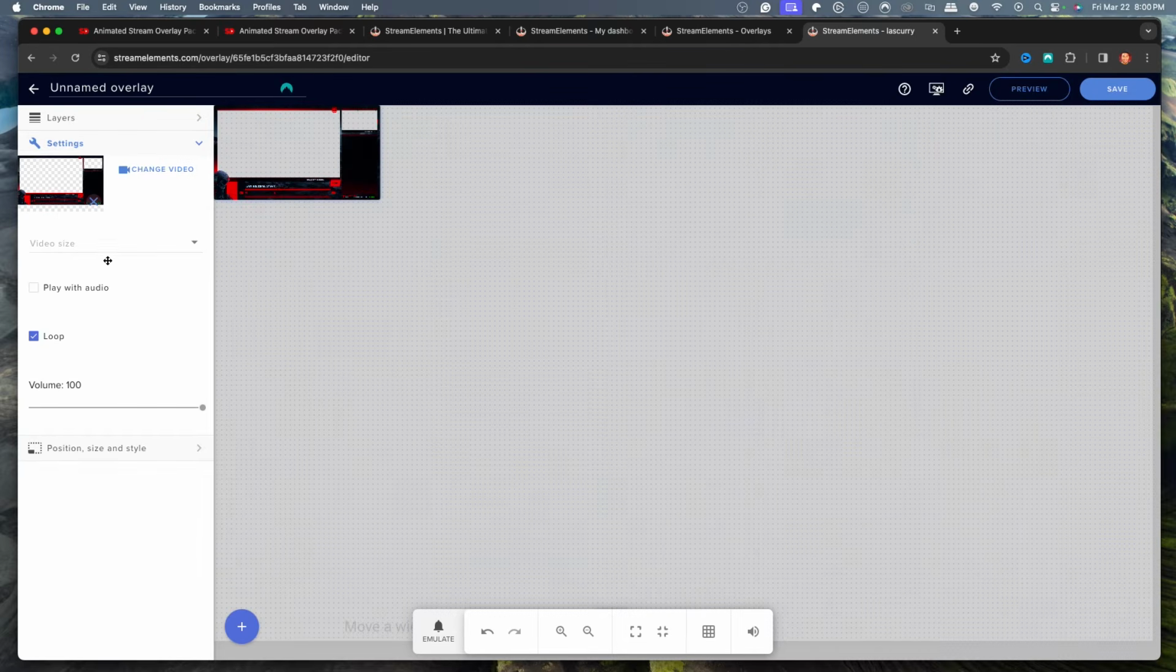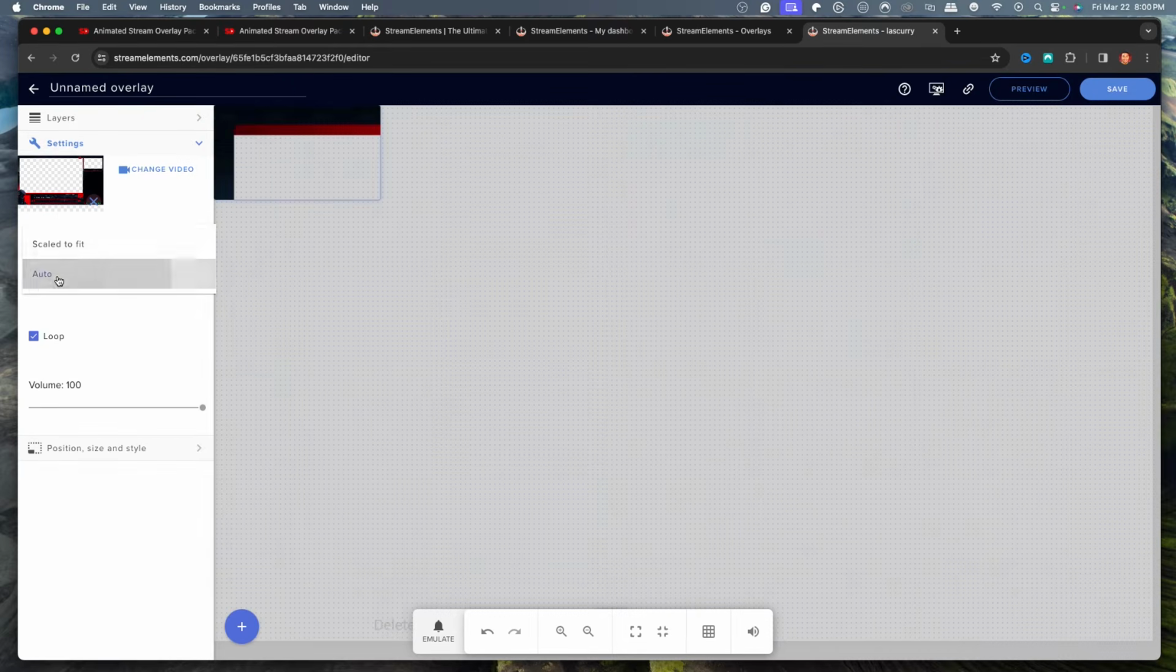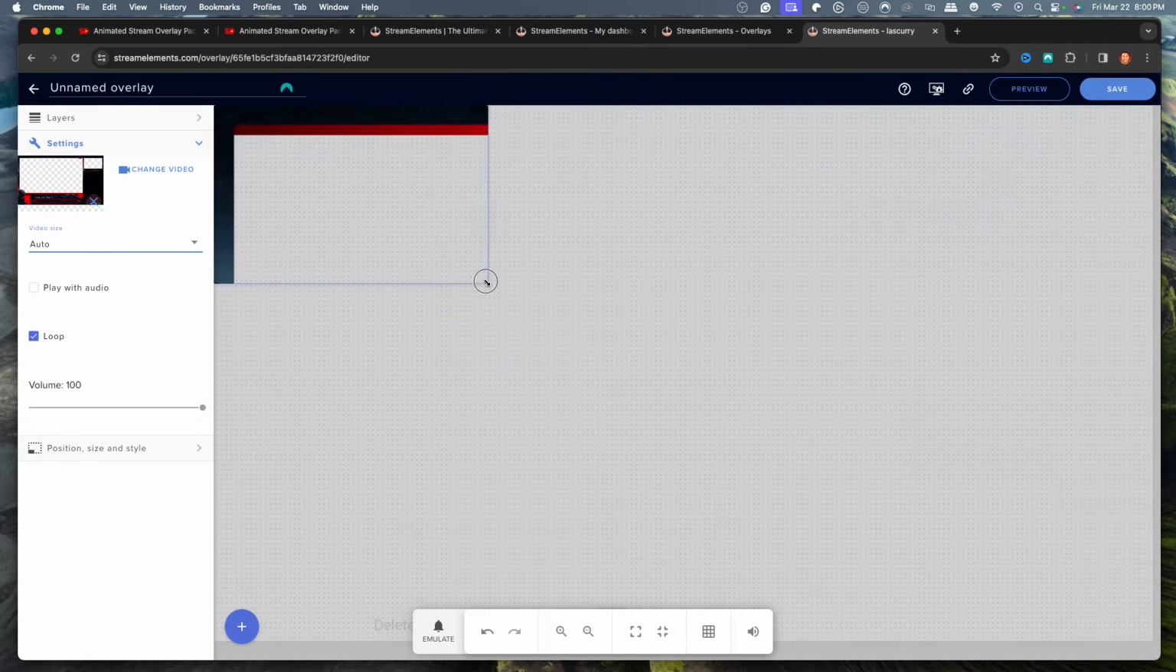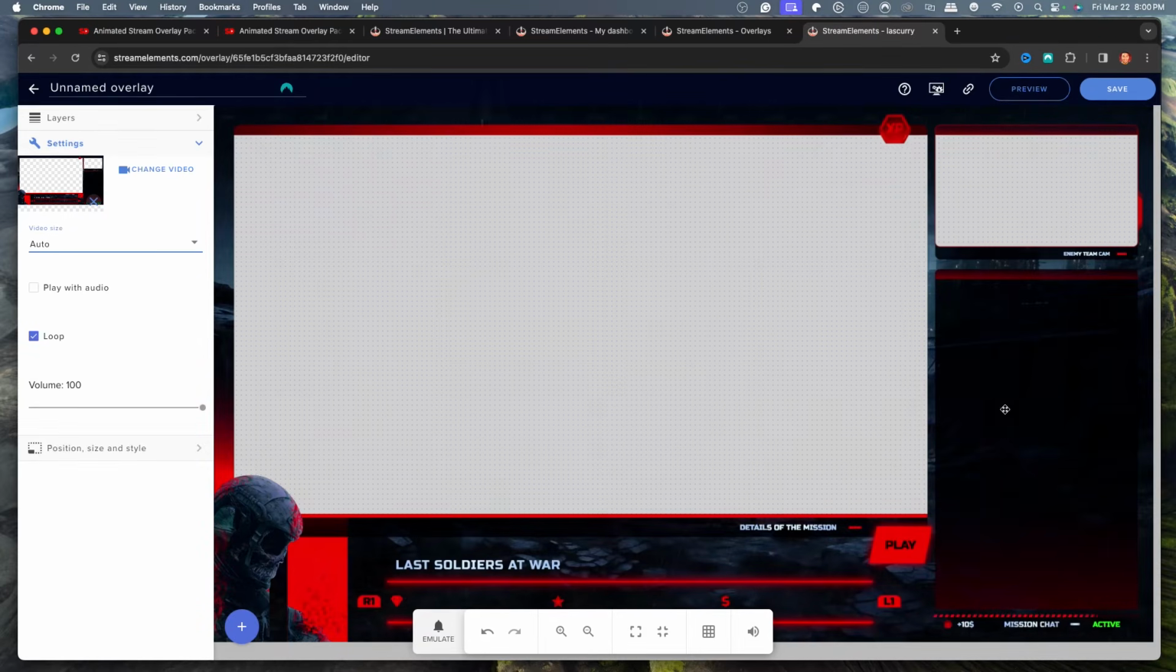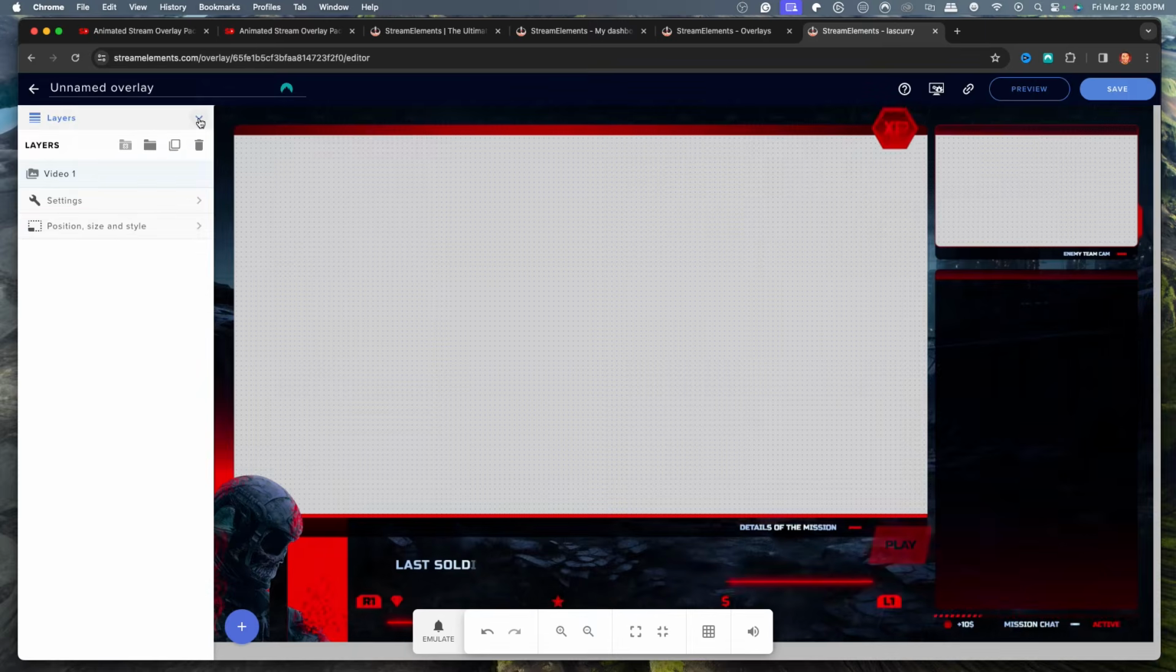Now it's going to be a little bit smaller, and what you want to do is for video size, select auto, and then stretch it for the full length of the screen. Once you do that, you'll come here to layers. You'll lock it so that it doesn't move. And now we want to add in our YouTube chat overlay.